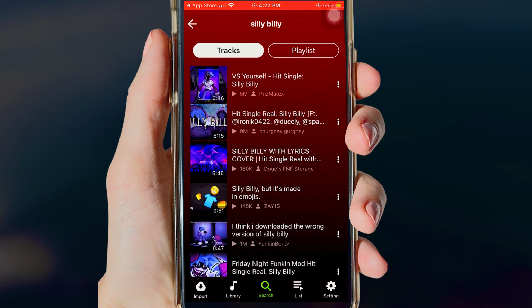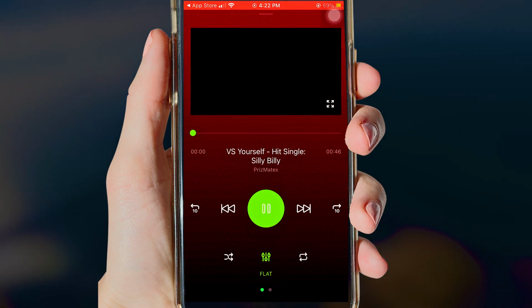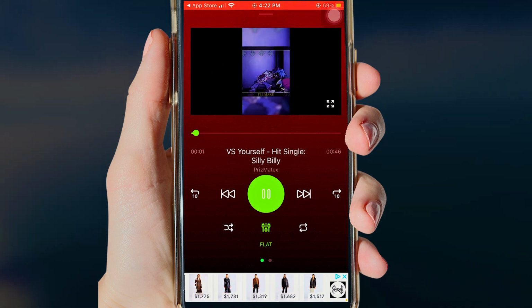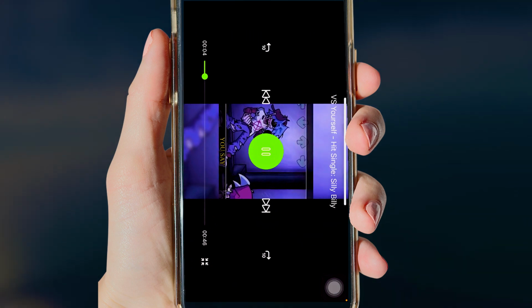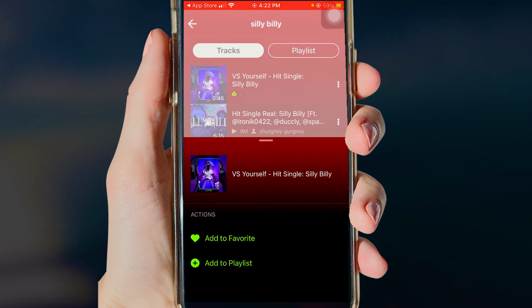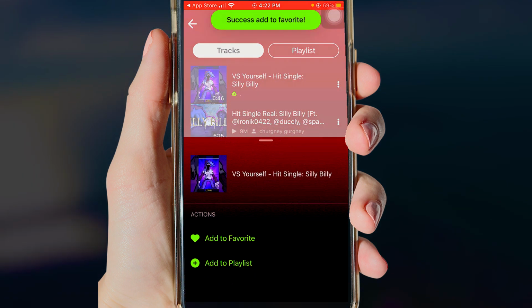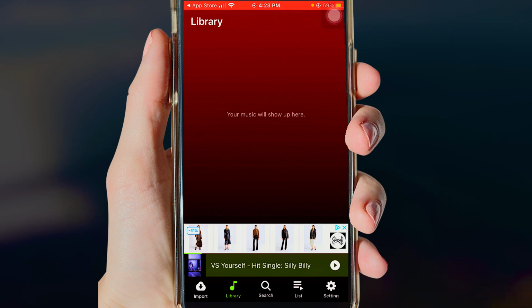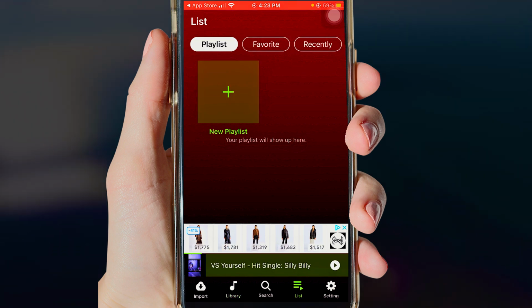Click one of the songs or videos that you would like to add. Scroll down and you can click the three options and you can add to favorites, or you can even create a playlist. Now when you go under to list, you click favorites.